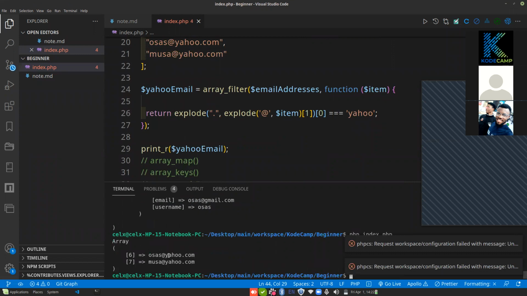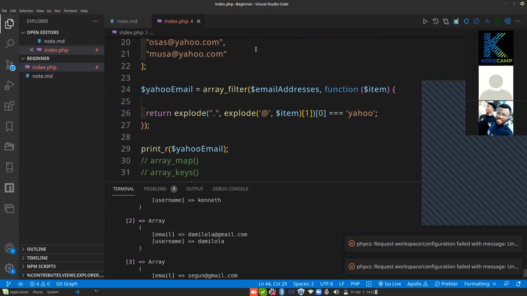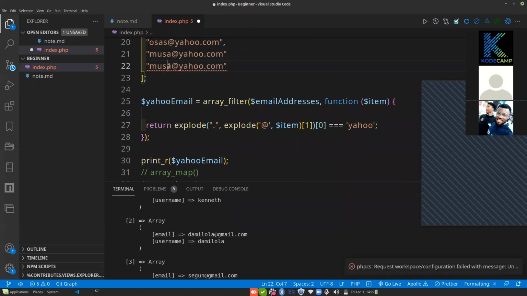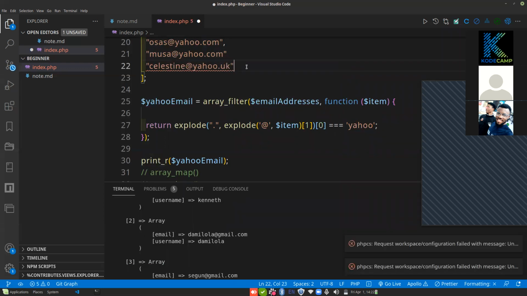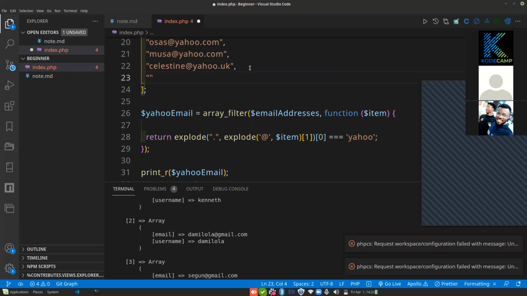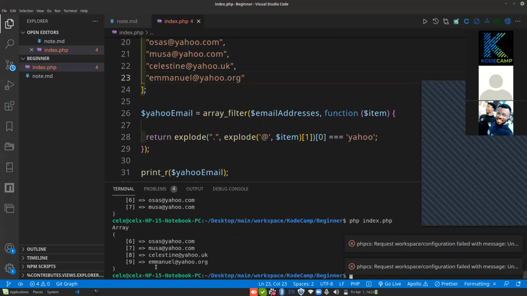Okay, you can see we have osiris@yahoo.com. Now let's add another value. Probably, let me just add my name, then with another provider, at yahoo.uk. And of course, I'll ask someone else, Yahoo dot org, all right, and everything should still work fine. So you see, we have Celestine at yahoo.co, we have Emmanuel at yahoo.org.